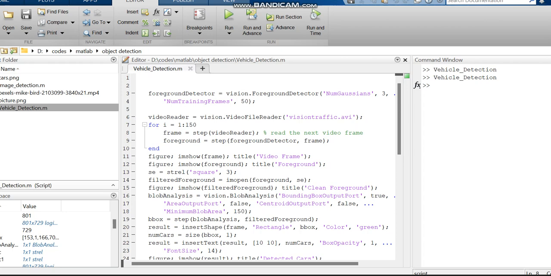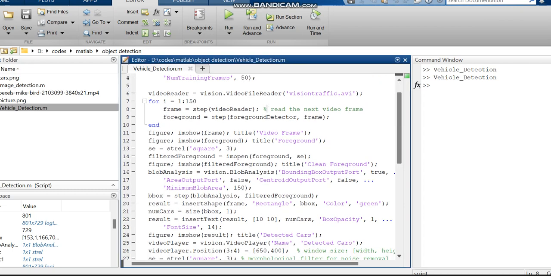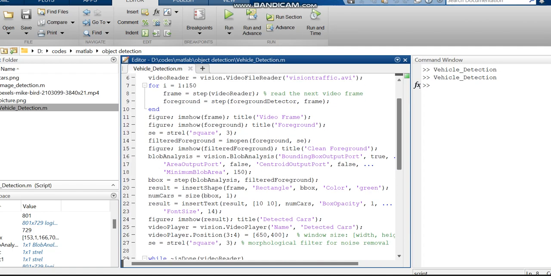Next we are showing it, and then we have to see the foreground of the image. Then here we are using the blob analysis code. The blob analysis will check the bounding box area, centroid and blob area of a vehicle or some other object which is coming in the video. Then we are putting the B box also, which calls the blob analysis output and also the filtered foreground output.